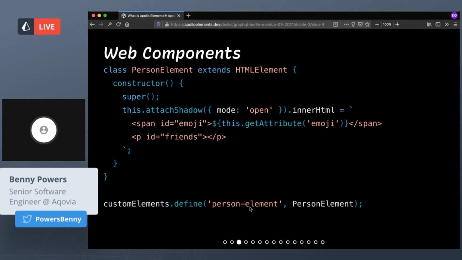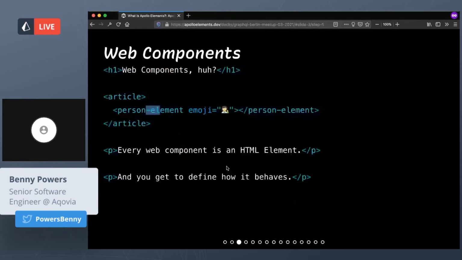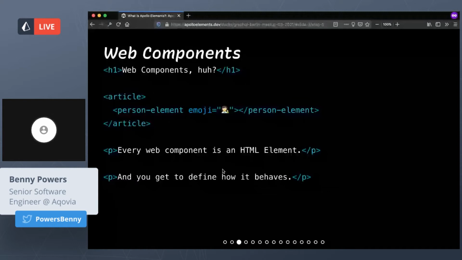So web components, they're just HTML elements. You can put them anywhere. They can interact with the page just like a div or a video element or a list or a details widget, except you are the one that gets to write the behavior of that element.